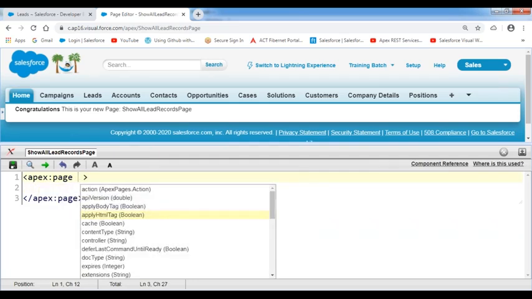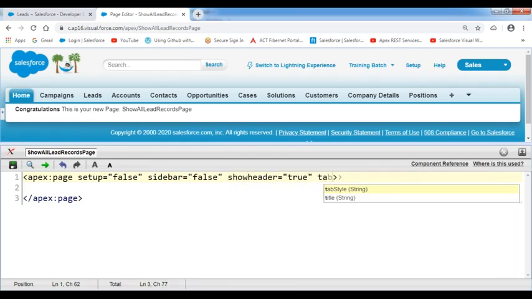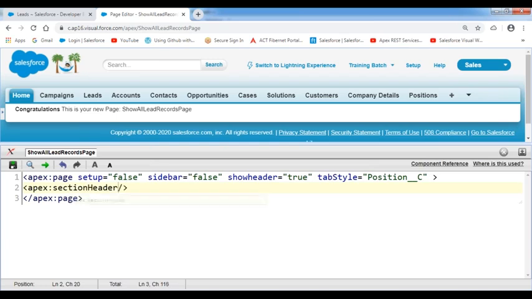I'm designing the initial screen with default properties: setup equals false, sidebar equals false, show header equals true, and tab style equals the lead object tab style. I'm indicating the section header title equals Leads, subtitle equals All Leads, or simply we can say unconverted leads. These are the lead records which are not yet converted.